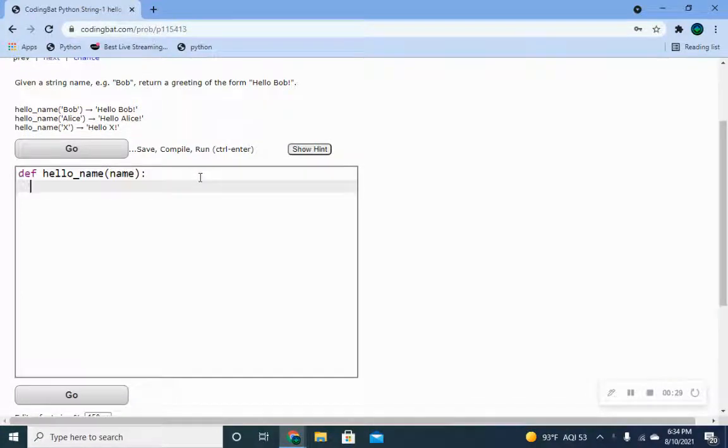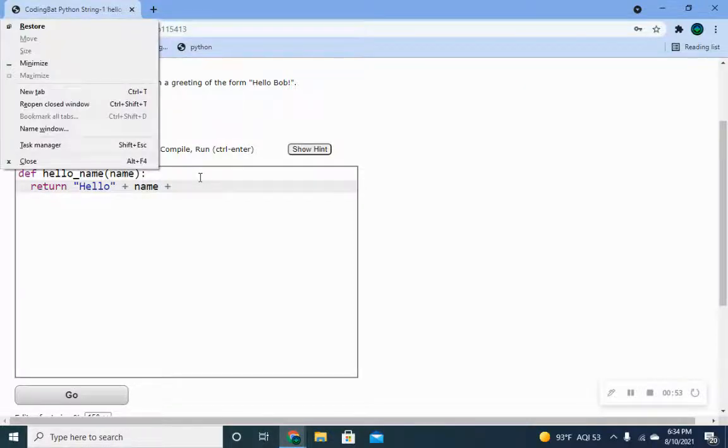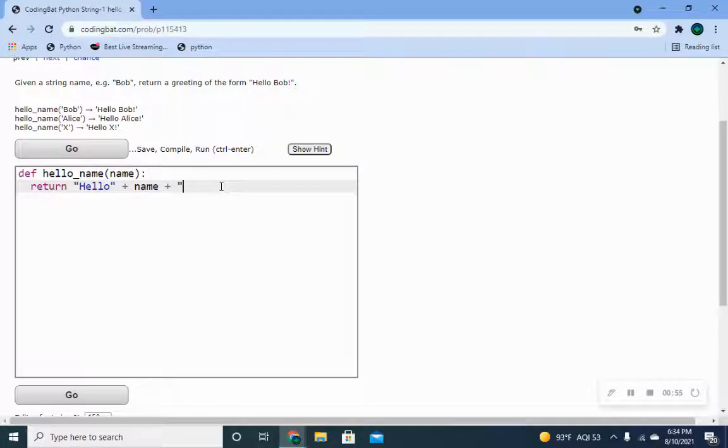There we go. Given a string name, Bob, return a greeting of the form hello Bob. So this is pretty simple. You just say return hello, in quotation marks, capital H and hello, plus name, plus, since we need the exclamation mark, we're gonna say quotation marks exclamation mark.